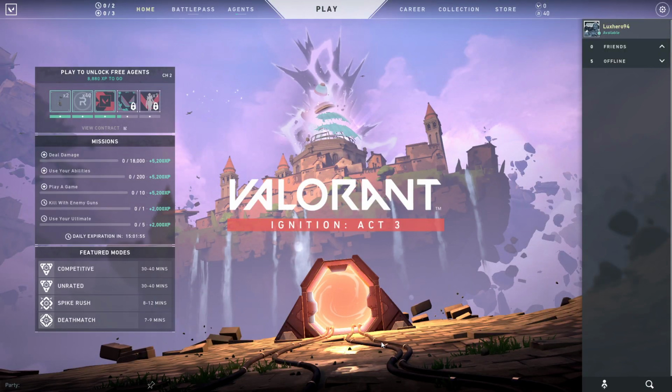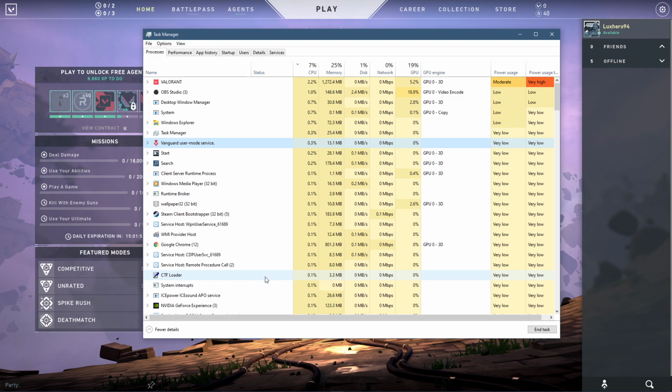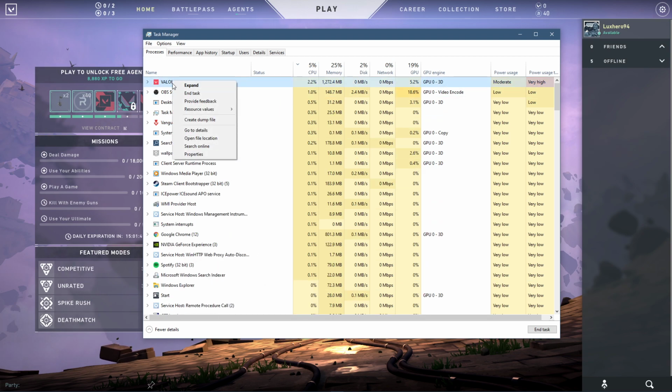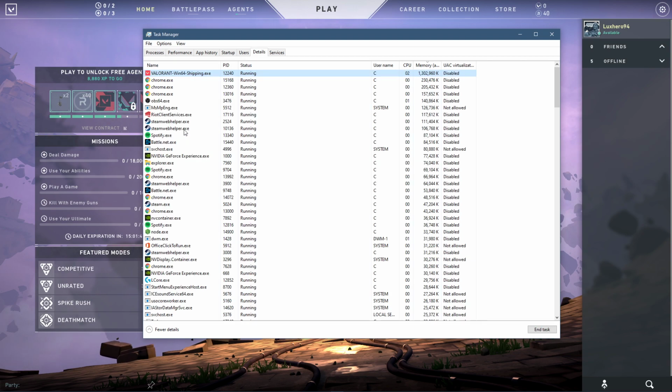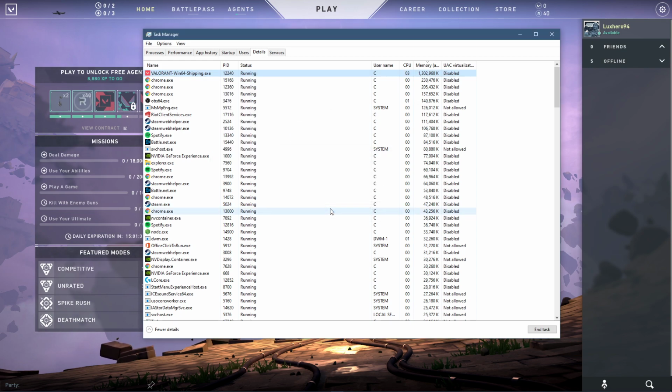When this is done, leave the game running and open up your task manager. Here in the Processes tab, right-click Valorant and select to go to Details. In the Details tab, the Valorant Win64Shipping.exe application should be highlighted. Simply right-click it and set the priority to High. This will in turn allocate more resources to playing the game.